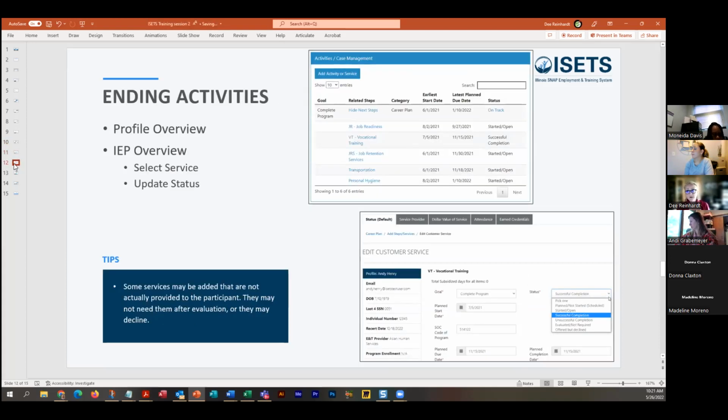And ending activities is as simple as saying successfully completed, unsuccessful completion, evaluated, not required, or offered but declined. Those will end an activity and will allow you to add another activity.